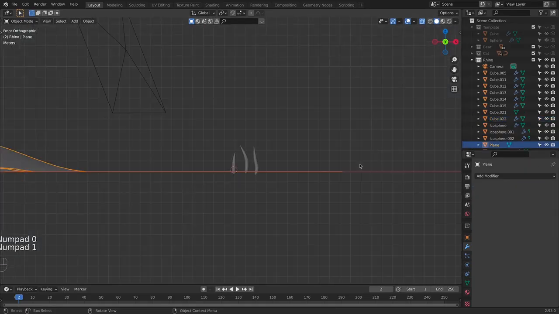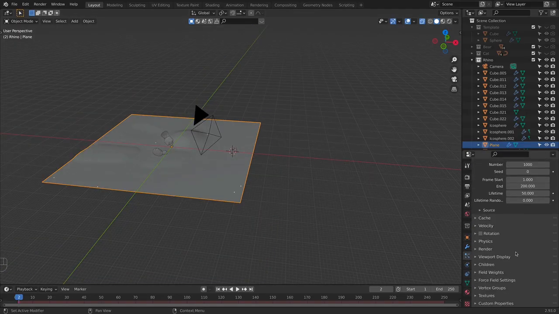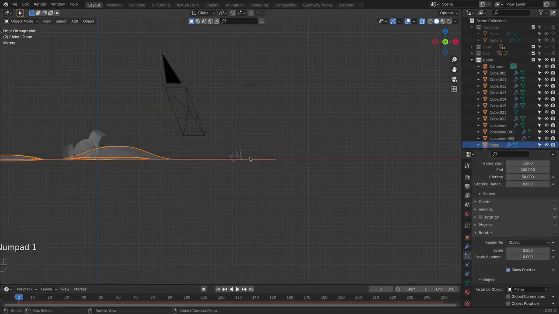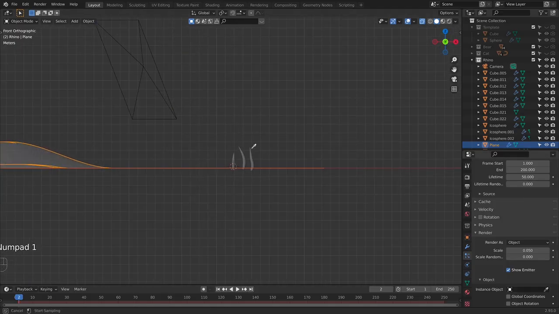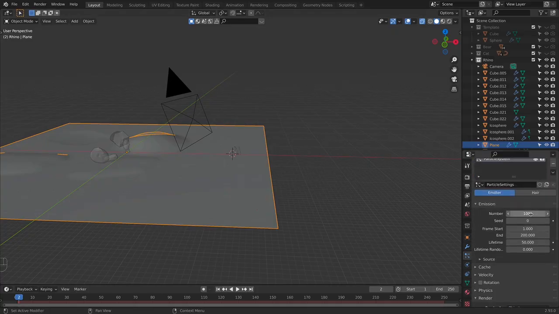And now we will need to select our background here, and under particle system we can go and create a new particle system, and under render we are going to use render as object. And for instance object we are going to select the grass that we created. So I will go and select these cubes, and right now we cannot see anything because we will need to decrease, we are going to put the end of this particle system to be 1.